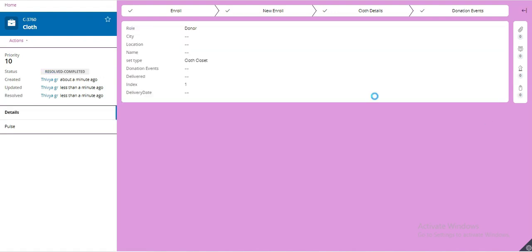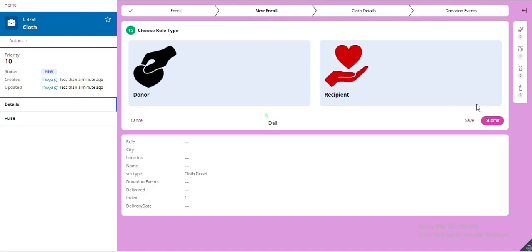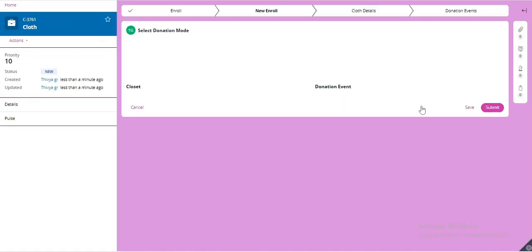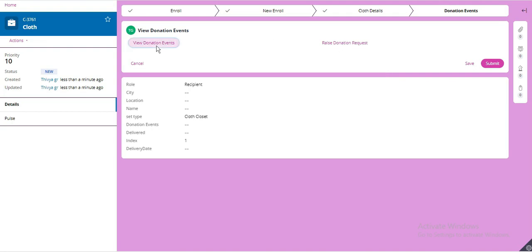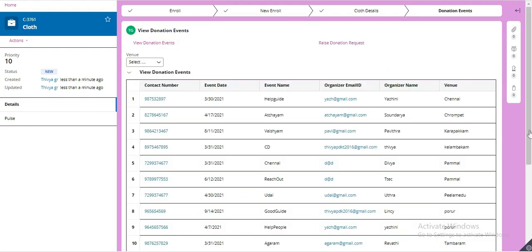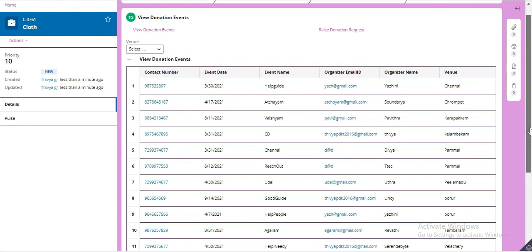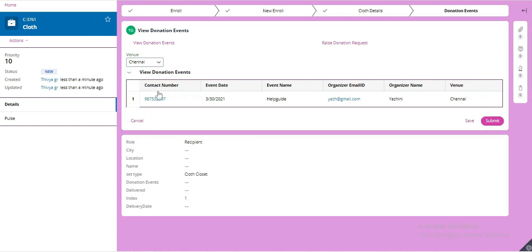Then now we go with the same case type with cloth. If the user selects the role type as recipient, he is able to see the user details, and he selects the donation event. He can view the donation events happening in various locations. We can also see the help needy event which was added in the previous case, and based on the nearby location they can see the donation events happening.